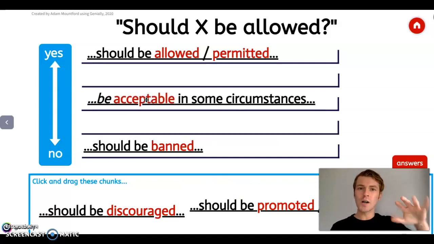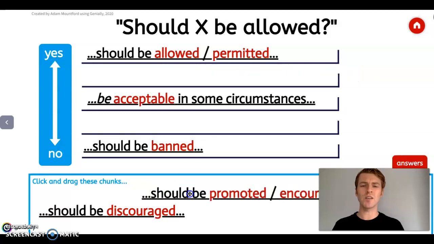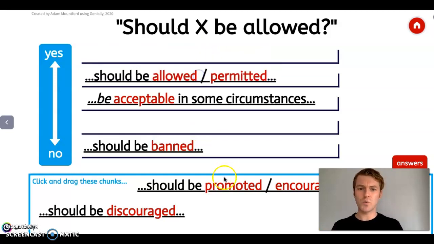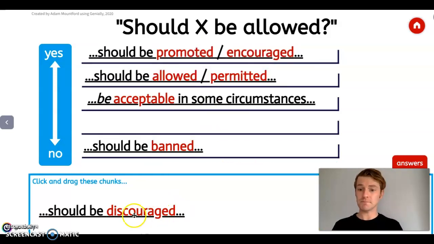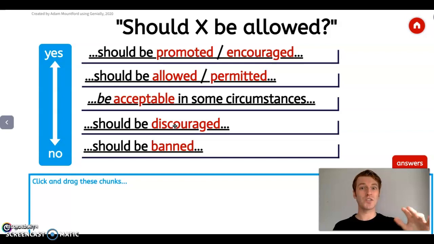Acceptable in some circumstances. So maybe this kind of goes in the middle somewhere. And then, hang on, we've got should be promoted or encouraged. Okay, so you can see we've got 1, 2, 3, 4, 5 gaps here on a rough scale. Maybe if I say something should be promoted or encouraged, it gives a stronger opinion on this broad theme of permission than simply saying it should be allowed. So actually, I'm going to switch these around and put that at the top. And that leaves me with this final chunk here, should be discouraged. So closer to no than to yes, a lot closer.